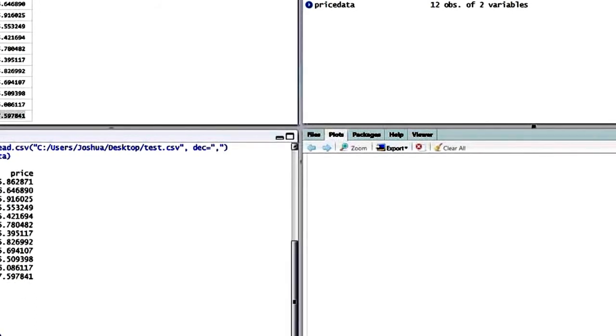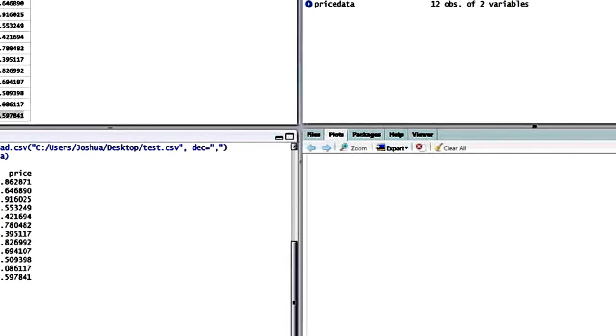Perfect. You can see we can do simple arithmetic with R as well. This is not even a glimpse of what R is capable of, but I think this might be a good start. We'll talk extensively about R in other videos.